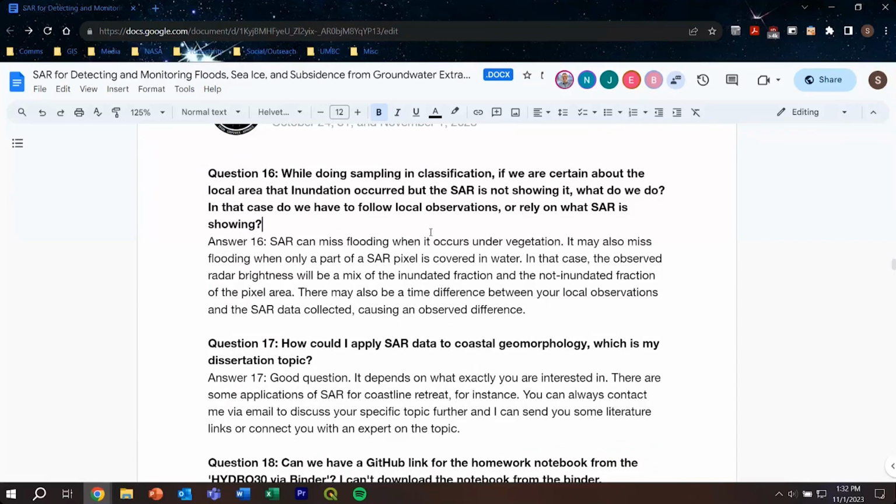Yeah, so if you're certain about your local observations, I would rely on those. You may miss water detections in SAR for a number of reasons. One of them is vegetation cover, so if flooding occurs under vegetation. The other one could also be mixed pixels. If you have a SAR product provided at, say, 10 or 20 meter resolution, and the pixel is only partly covered in water, it may not be detected as an open water pixel, because its brightness is going to be a mix of the water fraction and the land fraction.